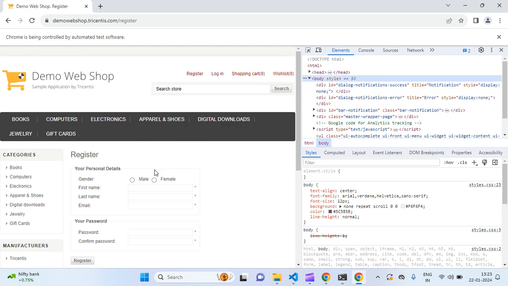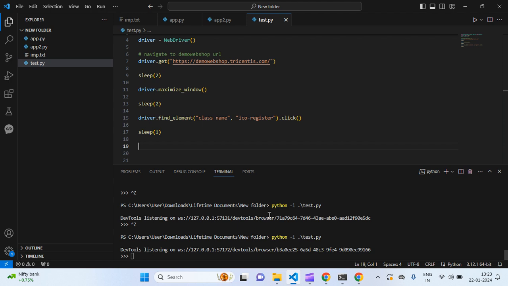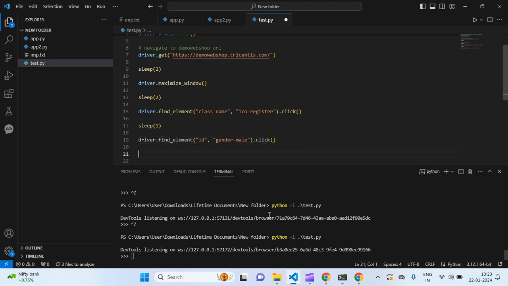Let's see if it has an ID or not. You see it has an ID. Let's just copy this ID. Now driver.find_element will find by ID and specify the ID here, dot click. Okay, now it will click on that radio button.